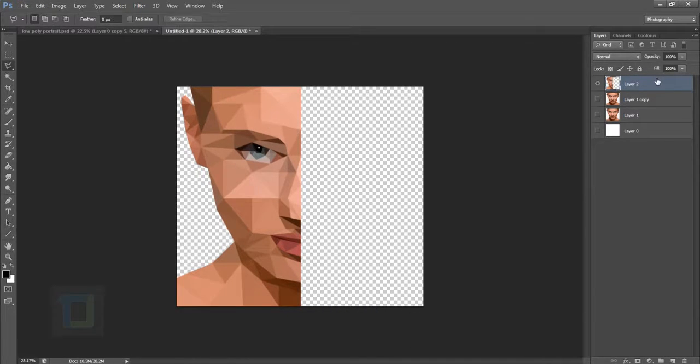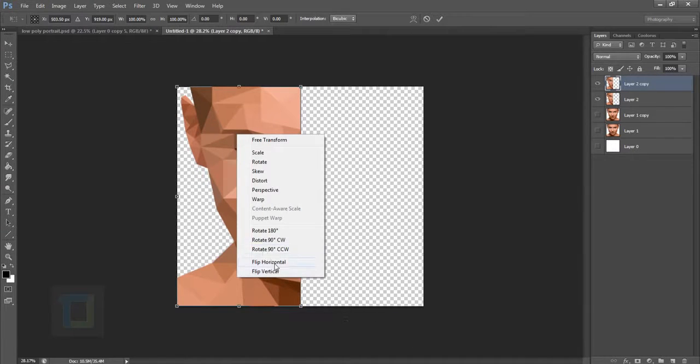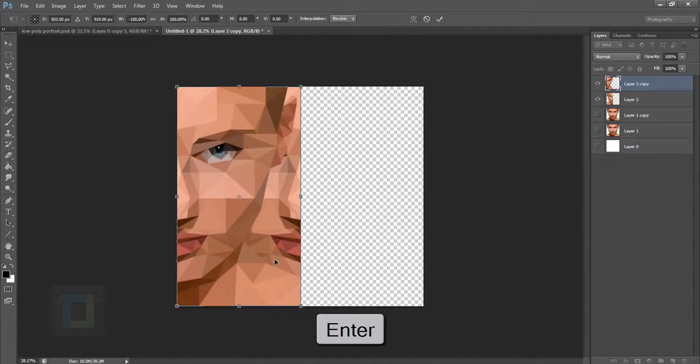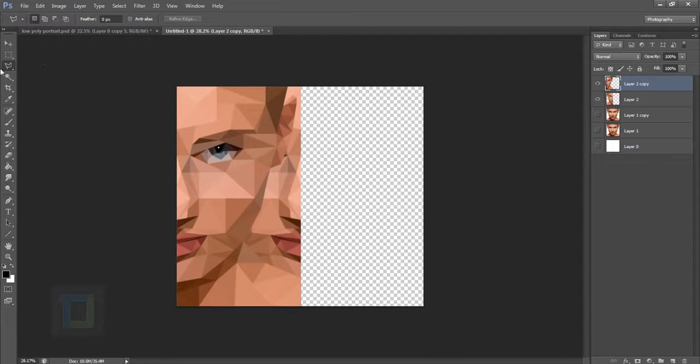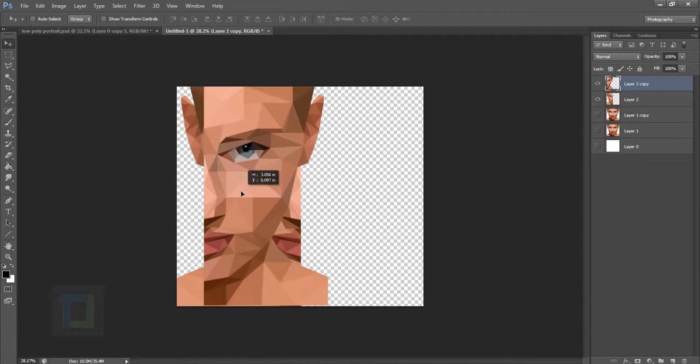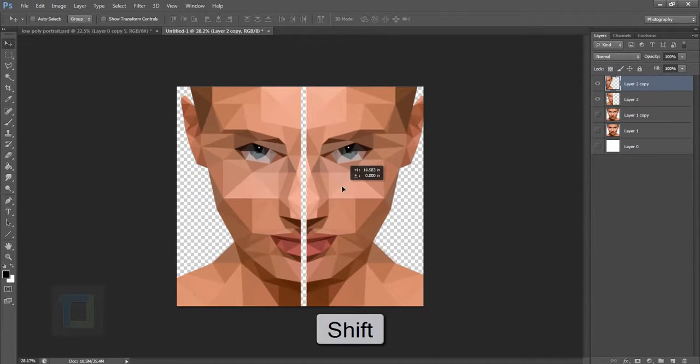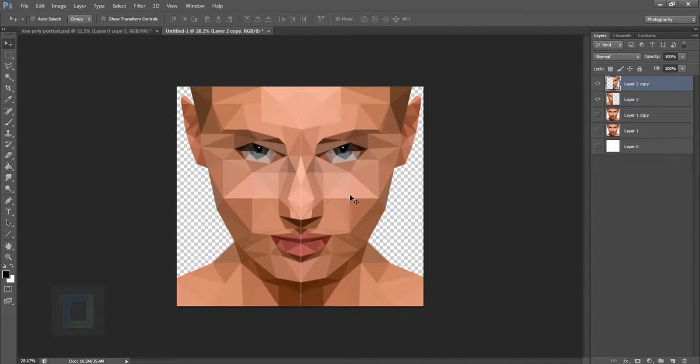Now we need to make a duplicate of it. So just press Ctrl J, so it will make a copy of it. Now again press Ctrl T, right click and select Flip Horizontal. Hit enter to confirm. Now grab your move tool from here and then drag it. But while you drag, make sure that you press your shift key and then drag it and join it like this. And it's ready.